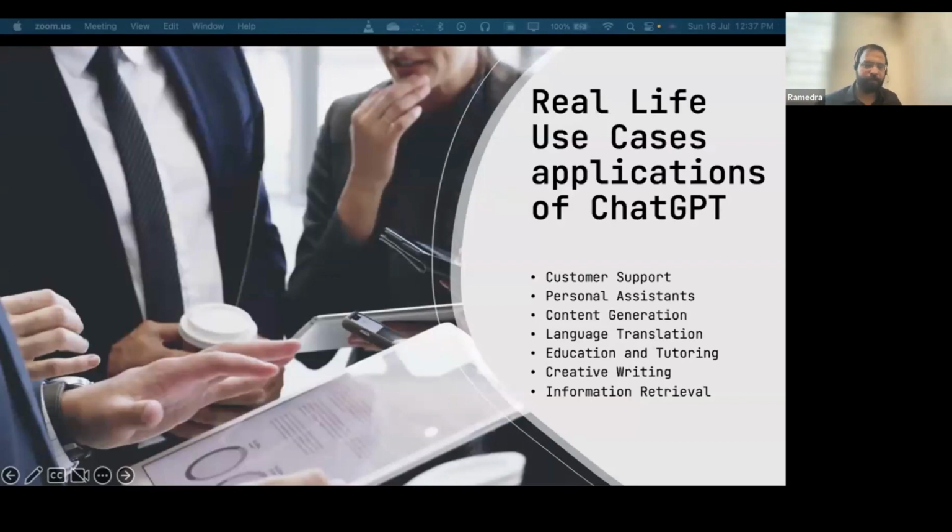So that kind of automation is the most useful thing that I'm seeing. Second thing is content generation. For example, if you're an Instagrammer, or if you're a digital marketing person who has to generate Instagram posts for every day, you can use ChatGPT. You can give some information and you can generate.